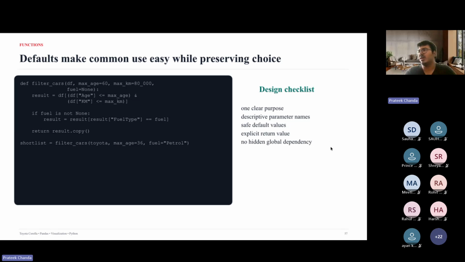You can have any descriptive parameter names here, and you can specify default values so that in case of a function call where you are not specifying those parameters, it can still run the code without any errors. It can still get the default parameter values and give you the corresponding output.